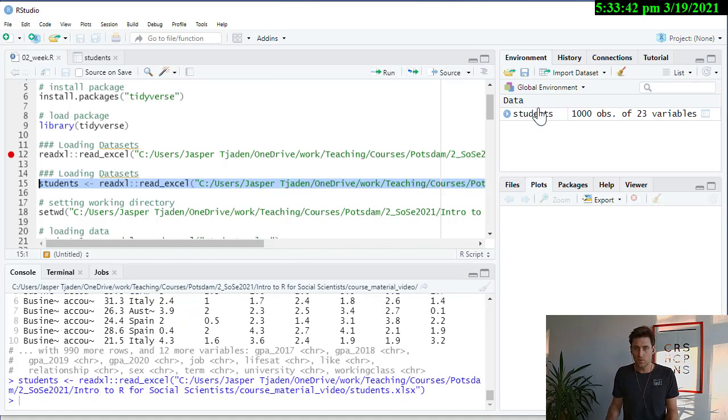And we see now in the upper right-hand corner, we have an object listed in the environment, and it's called students. So this is what we created. R now recognizes that we introduced a new object, and it has 1,000 obs. Obs is short for observations, and 23 variables. Variables refers to the number of columns in that data set. Observations refer to the number of rows in the data set, right?